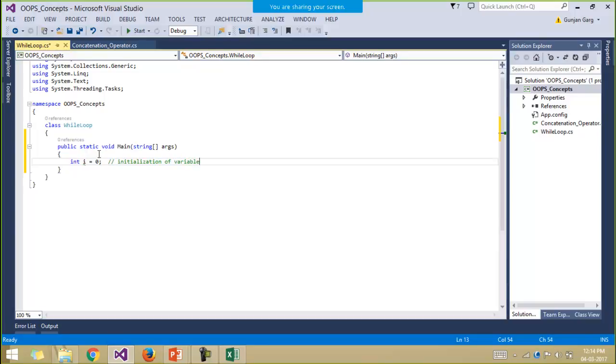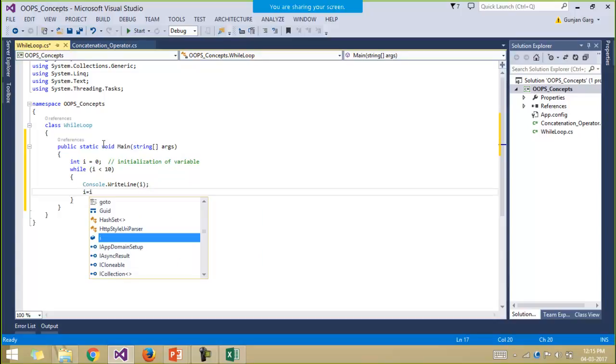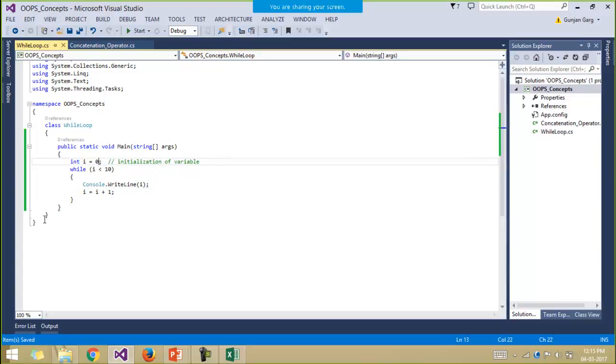Right, and after that we will write the while loop like this: while I is less than 10, console dot write line, print the value of I, and I is equal to I plus 1. Alright, so what this while loop tells you is, while I is less than 10. So this is a condition.